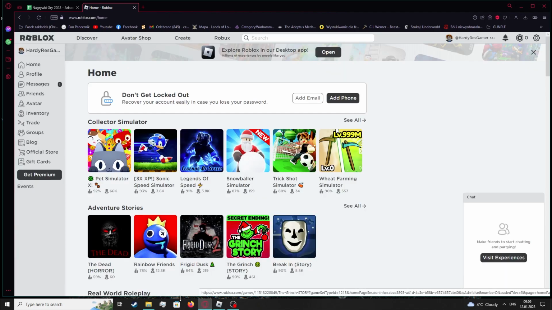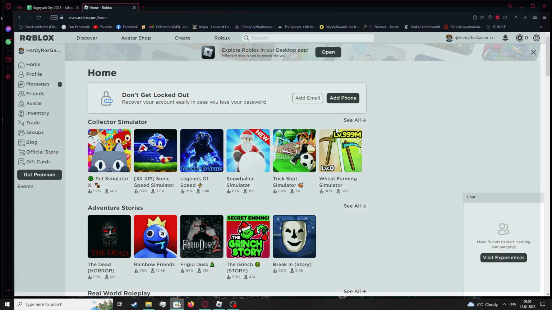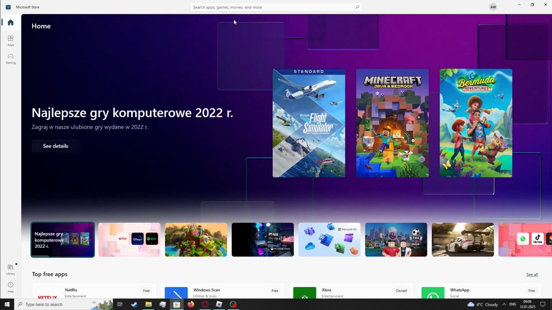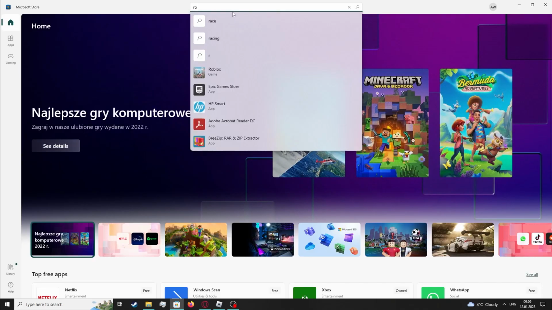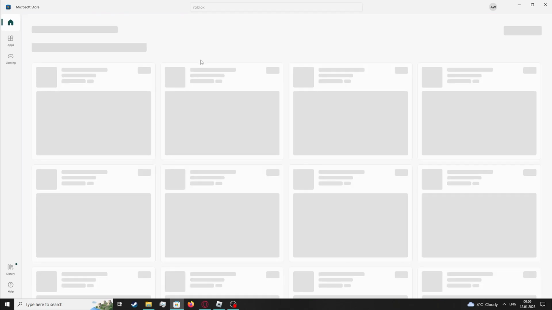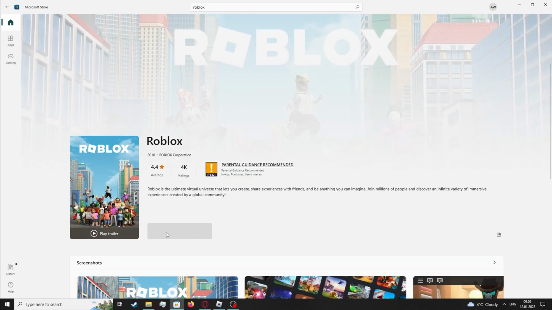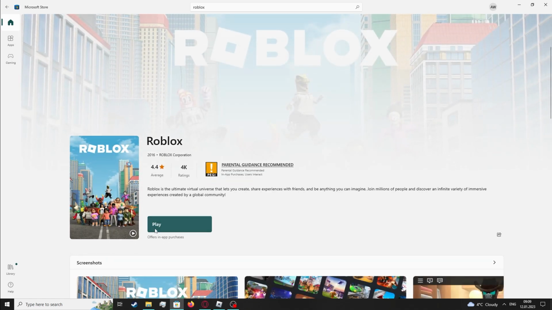Also, another way to do it is to open your Windows Store. Here in the search, locate Roblox. Click on it, and also there should be an installation button around this place. I already downloaded it and I have play.